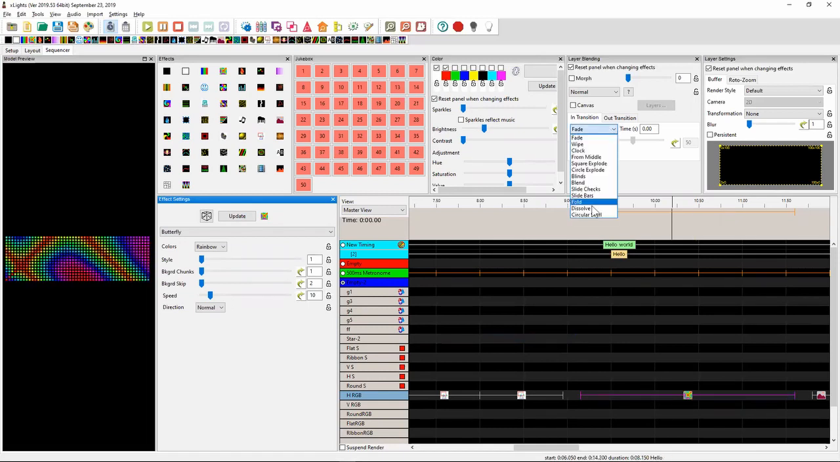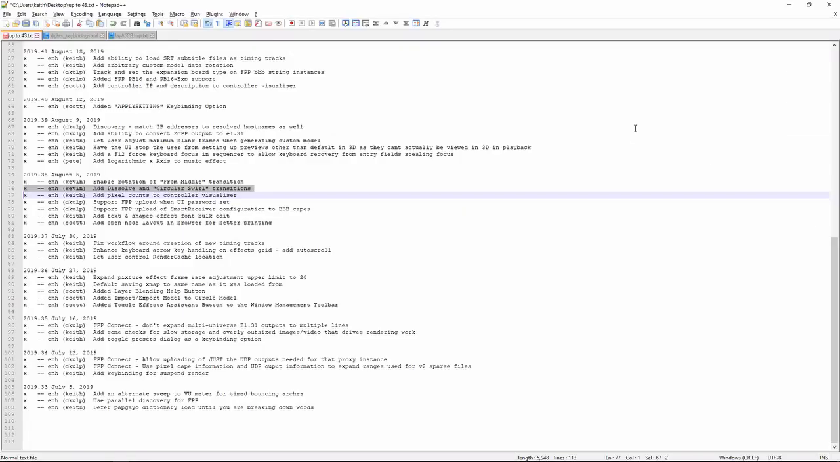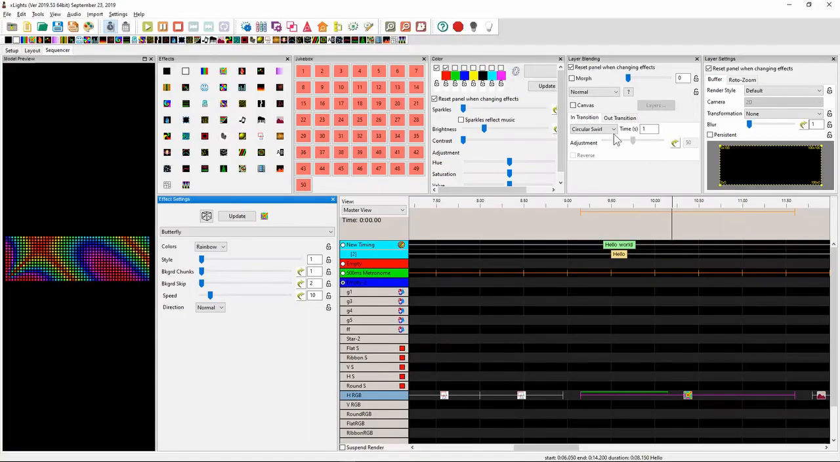Let's go back, make that circular swirl over 1 second, and you can see how it's kind of swirling its way in. So yeah, some additional in and out transitions. And a rotation on the from middle. So if we go to the from middle, which has existed for a while, you can now use the adjustment and control the angle at which the from middle occurs.